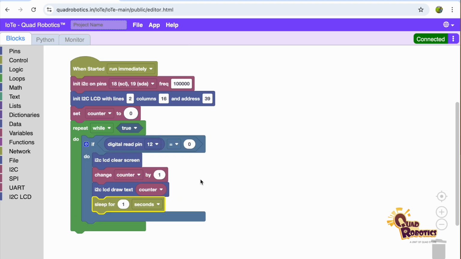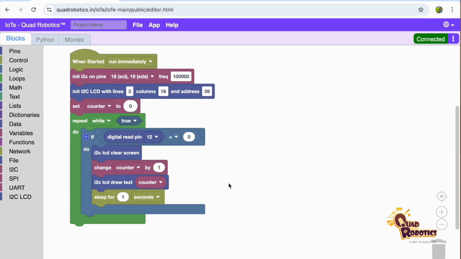Add a delay. Drag and drop a sleep block after the I2C LCD draw text block. Set a short delay. Example: 0.5 seconds.